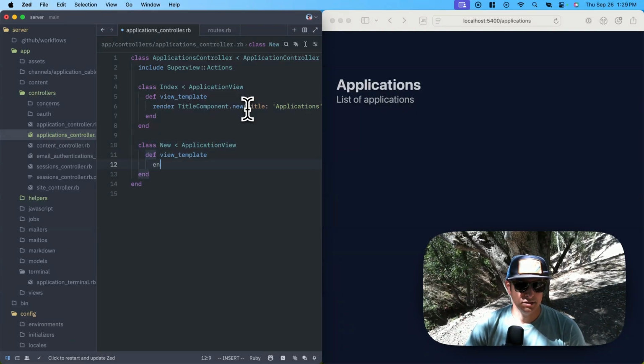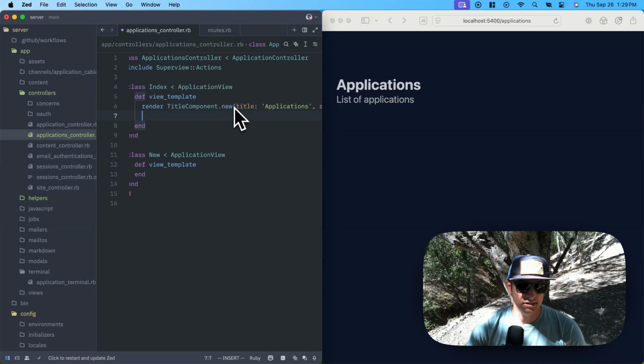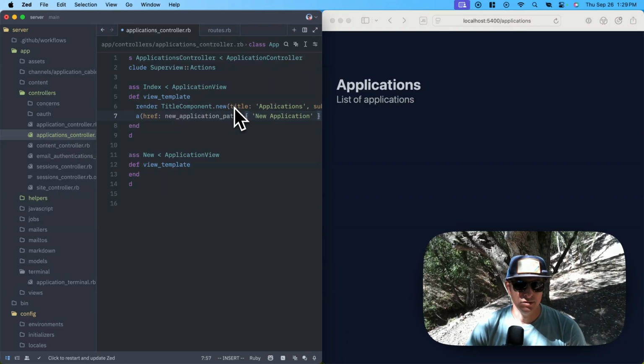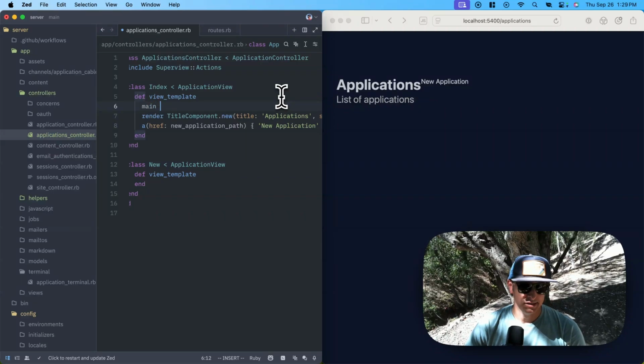Def view template. Let's add a button here. Render, actually no, we're gonna do a link. So a href and then new application path. Cool, autocorrect worked there. Oh no, so this must be Phlex call. So let's go ahead and wrap this.